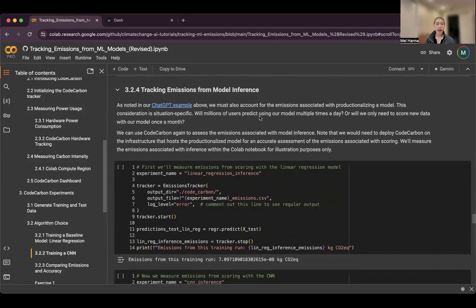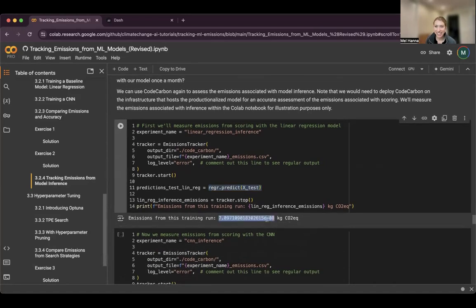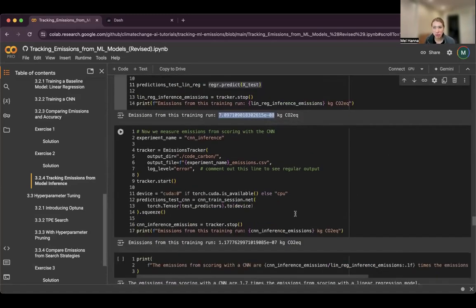Okay. As mentioned at the beginning, when we talked about ChatGPT, it's really important to keep in mind what emissions are incurred from model inference, from making a prediction using your model. So let's use Code Carbon just to aggregate the emissions that are incurred from making a prediction with our linear regression model and from our CNN. So here we'll call the experiment linear regression inference and start our tracker, and we're just going to call predict, stop the tracker. Very small emissions here, as we'd probably expect.